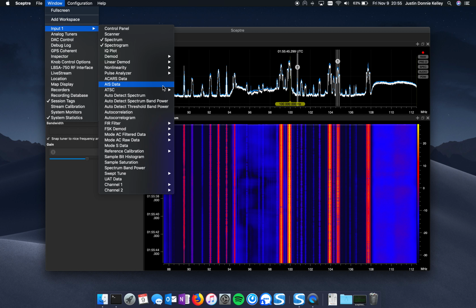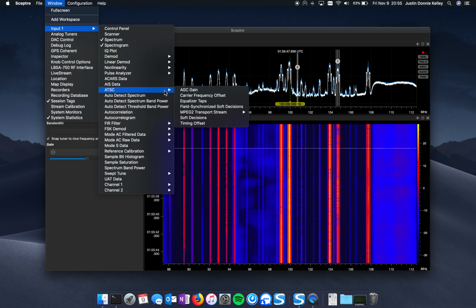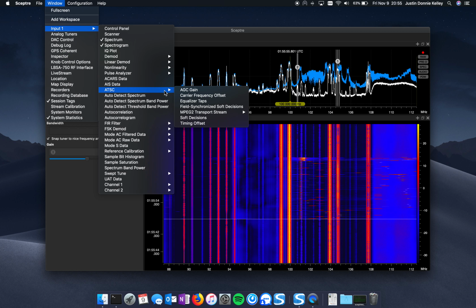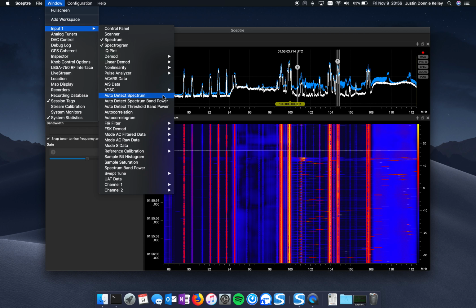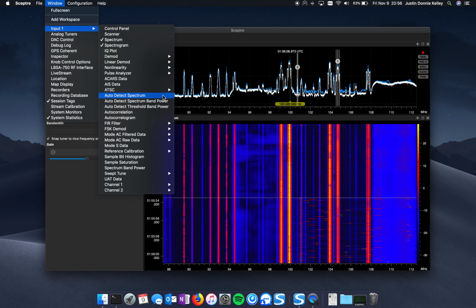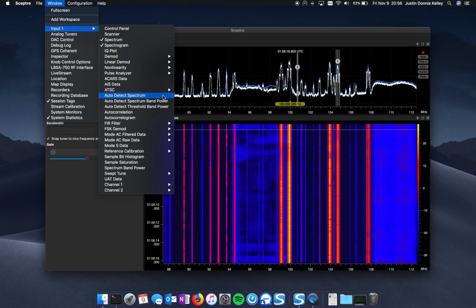ACARS data, AIS data, ATSC DMOD. So if you wanted to demodulate digital video, you can demodulate and view it here. Auto detect spectrum. So you can set up a static plot of your RF environment, create a snapshot of the spectrum, and have that be your reference. And then should anything break threshold, X amount of dB above that, you can have the system automatically place a software tuner there and do a recording.